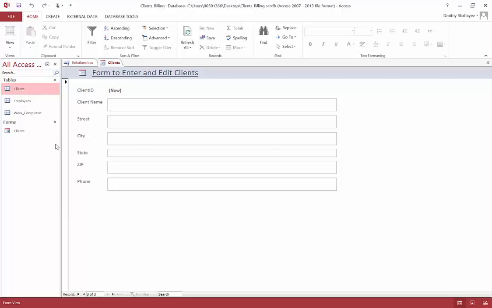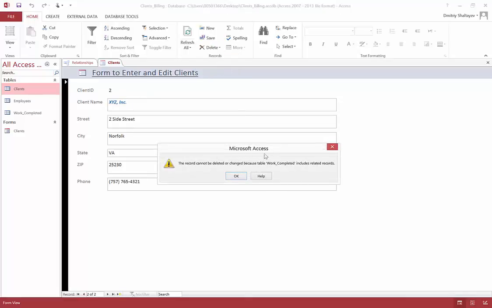Okay, let's actually try to delete. Let's see if it works. Here's my client number 2. Let's say I want to delete the record about client number 2. If I try to do that, Microsoft says the record cannot be deleted or changed because table work completed includes related records. Guess what?